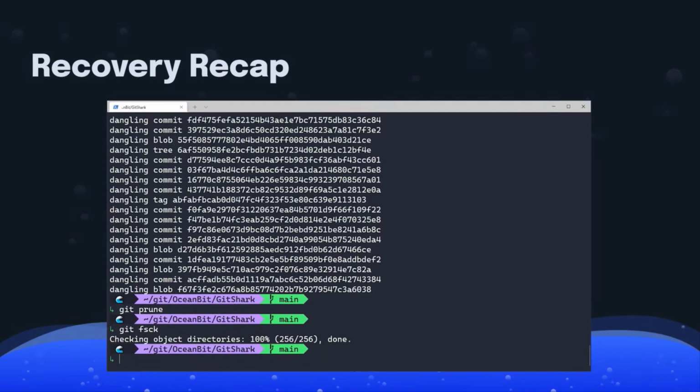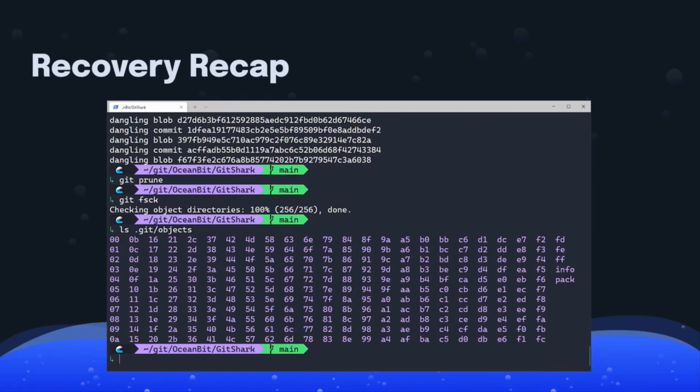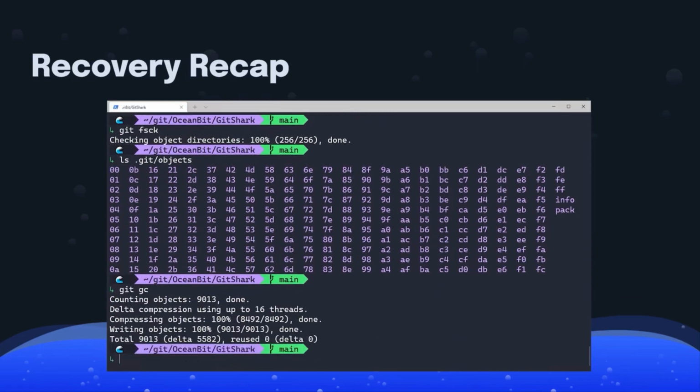Now that we've pruned unreachable objects, let's go ahead and pack them up to save some storage space. We'll start by listing the folders in the objects folder to verify that we do have loose objects. Then, we'll pack the files using git gc. Once this is done, we can see that there are no longer any loose objects.